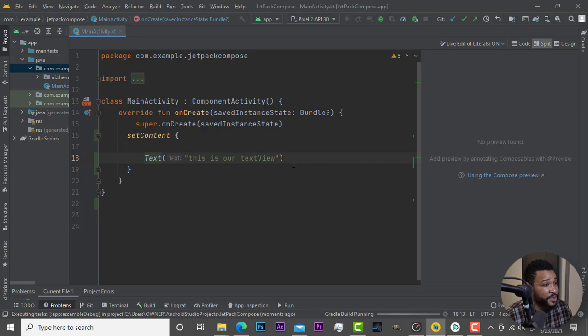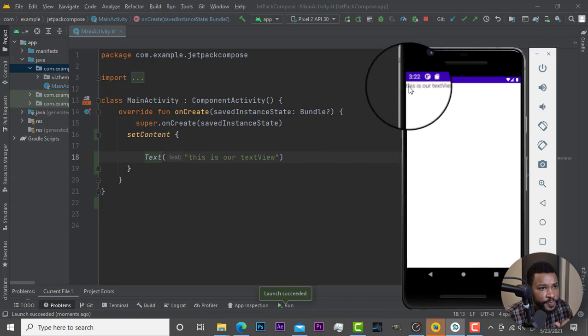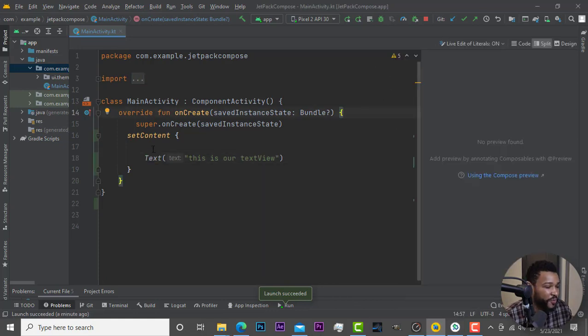Let's go. I'm still trying to wrap my mind around this whole thing too, but we're going to get there. We're going to learn it, and it's going to be the new way to go. Okay, here we go. Okay, so we launched. Oh, and you see, this is a text view. Pretty sweet. So let's talk about composable functions.